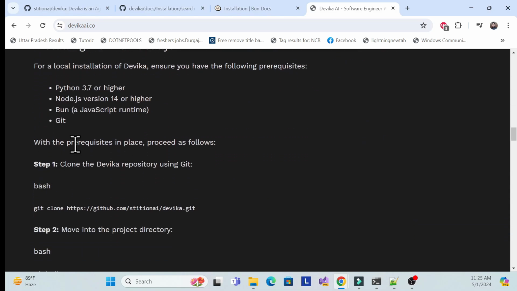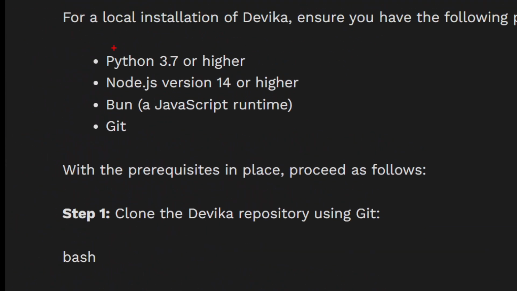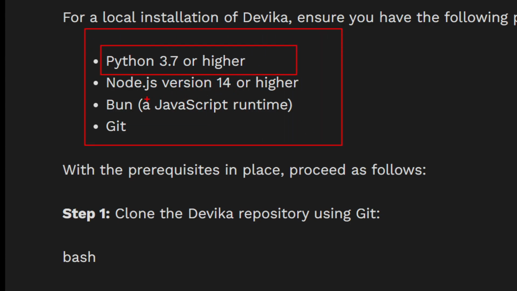There are some prerequisites before you set up Devika AI on your system. These are required: Python higher than 3.7, Node.js, and Git. So before proceeding, you have to install those things. This is a normal, very similar, easy installation, so I'm not going to guide you through it; you just have to install them.